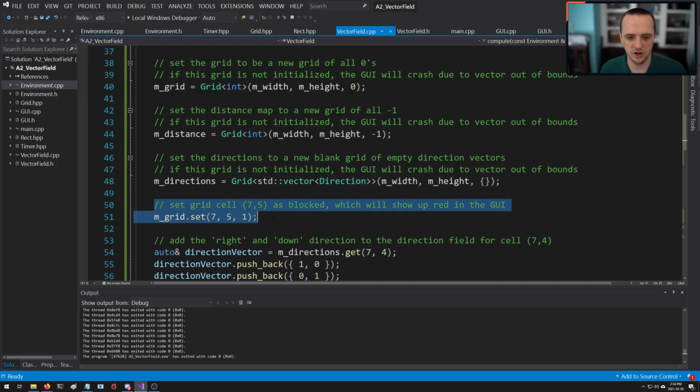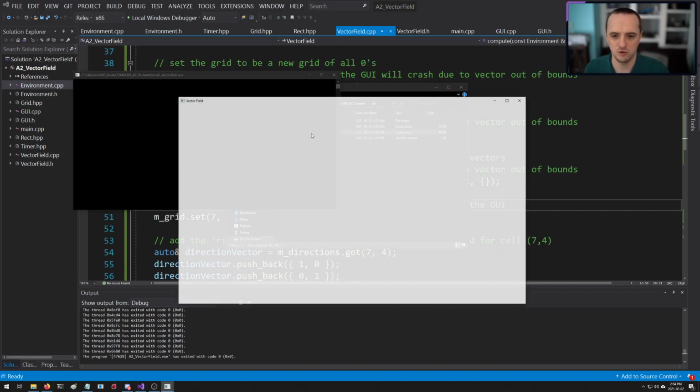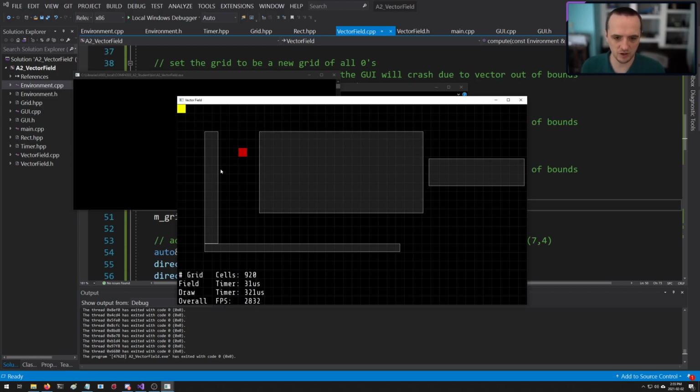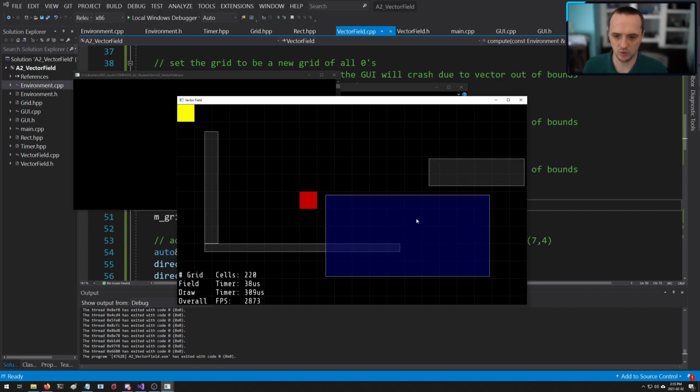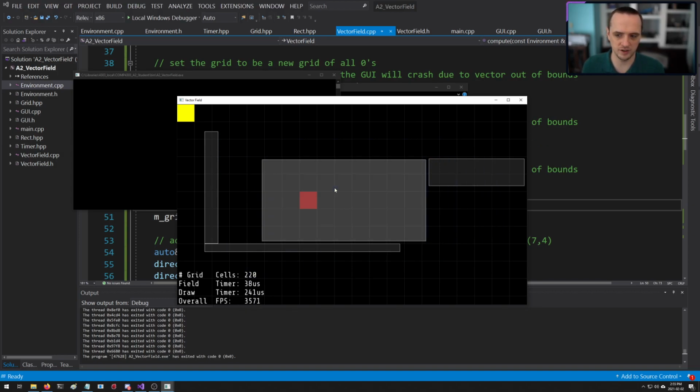Now what we're going to do is manually set the value of grid cell 7, 5 in the X and Y direction as blocked, which will show up as red in the GUI. So if I go back here and run this, you can see 0, 1, 2, 3, 4, 5, 6, 7, and 0, 1, 2, 3, 4, 5. This is set as blocked, and so the user interface will see it's a 1, and it will draw it as red. Okay, so that's what this does, but that has been manually set. It has nothing to do with the rectangles.